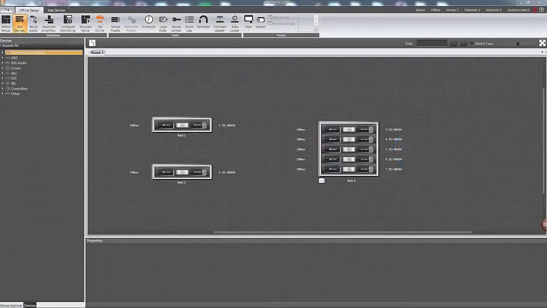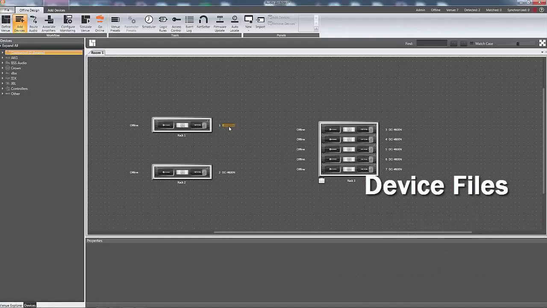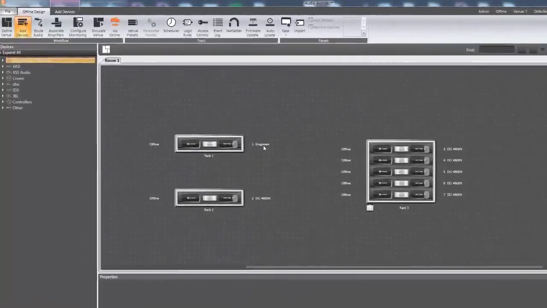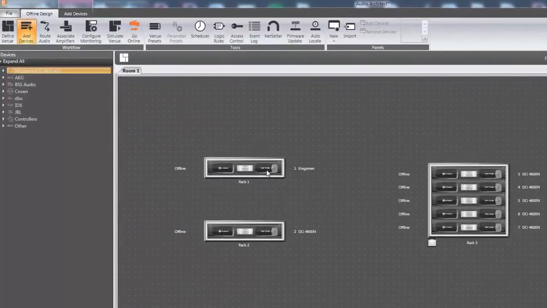All network-enabled DCI amplifiers allow users to save and load settings in 3 different ways: device files, presets, and speaker tunings. This video will cover saving and loading amplifier device files. A device file is a single file that includes all 20 presets that can be saved within an amplifier. All 20 presets, or snapshots of the amplifier's settings, are stored within this device file.